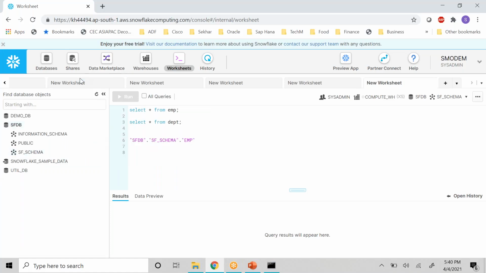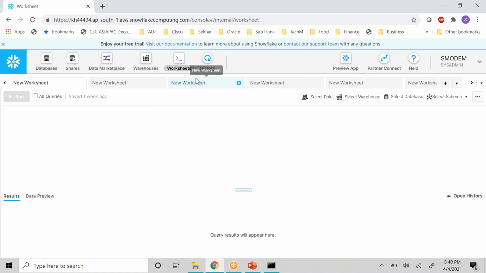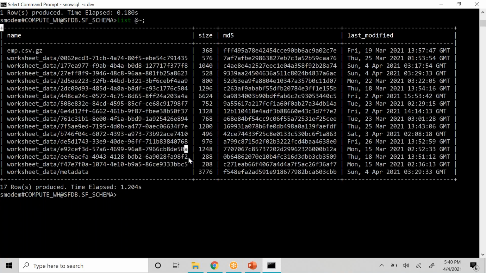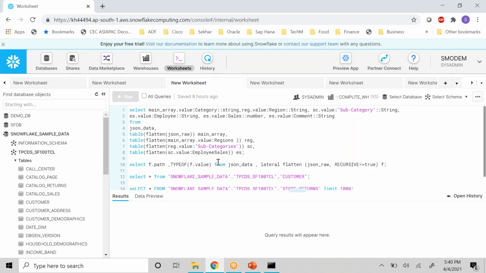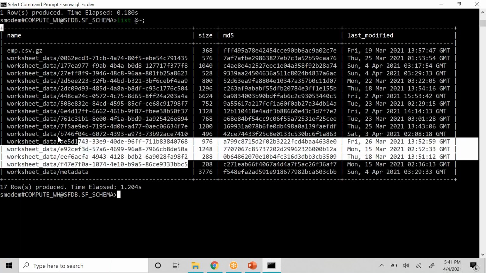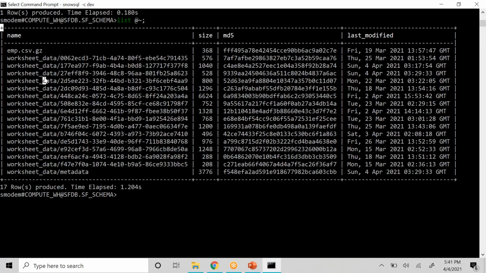So these are the worksheets. No matter how many worksheets there are, by default all of these worksheets are auto saved. You type something and close the worksheet, or close the browser and open it back, and the data that you have typed in the worksheet is auto saved. And where does it save it? It saves in the user stage. These are all the worksheet data, and you can still load files into the user stage.